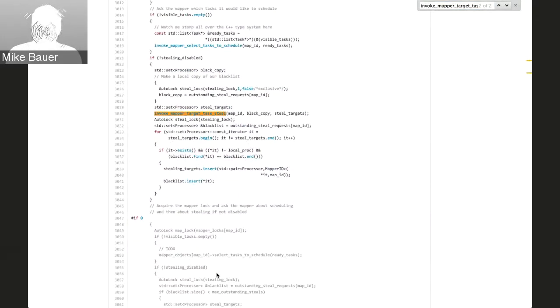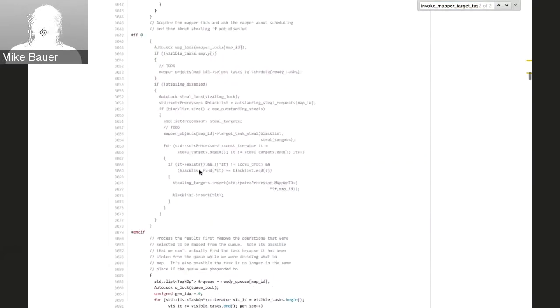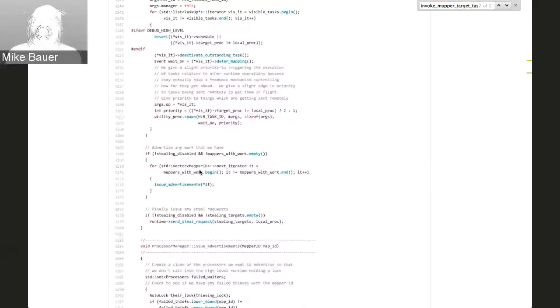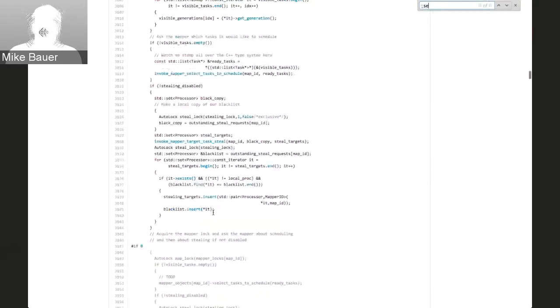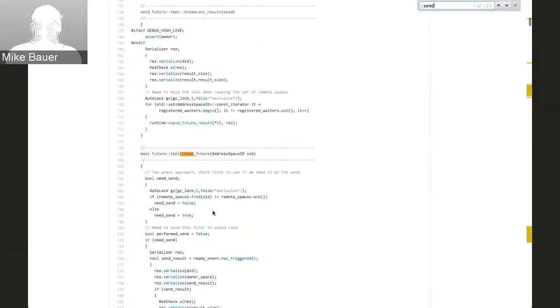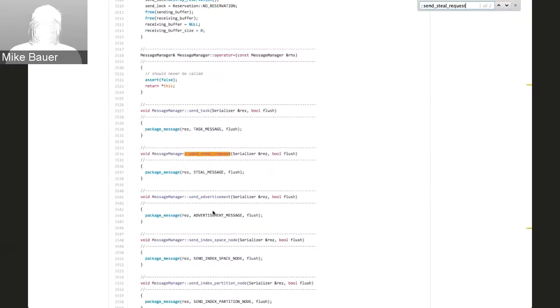Okay, so let's actually see what happens. We effectively build up the stealing targets data structure, and then we send all of the steal requests in bulk for all of the different mappers. So down here at the bottom of this call, right here: finally, if we had any steal targets, so not stealing targets empty, we send our steal requests. Let's actually see how that works. I search for send steal requests.